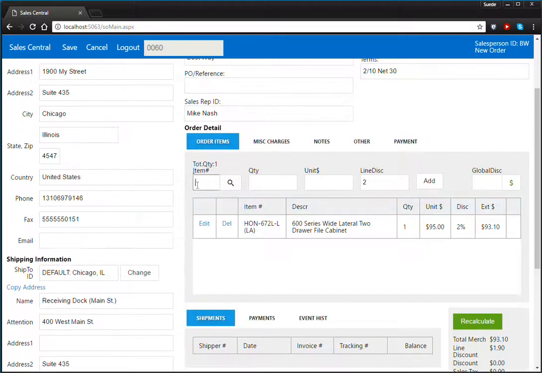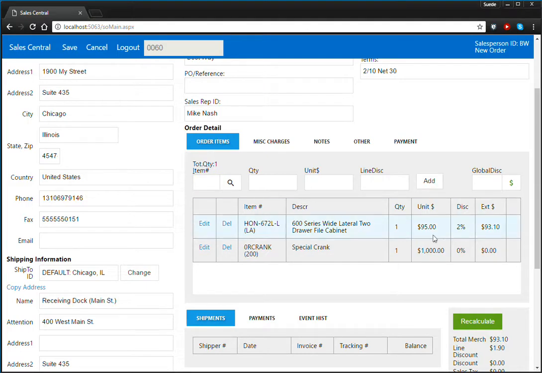So I can add another few items in here. Let's add this OR crank. I'm just doing a quick add where I don't have to go ahead and look it up. I can just type in an amount, and I can, let's not give any discount. We'll put a discount like that. So now I've got a 2% discount and a 0% discount.